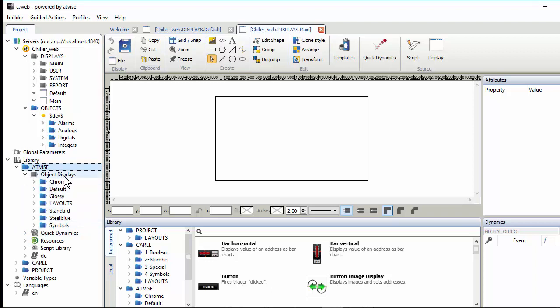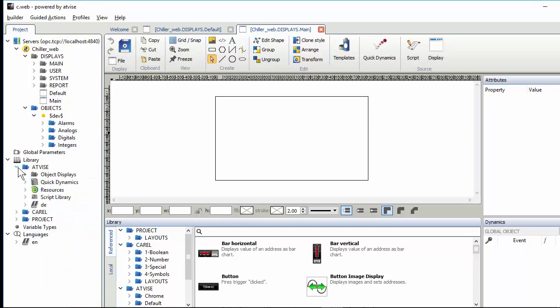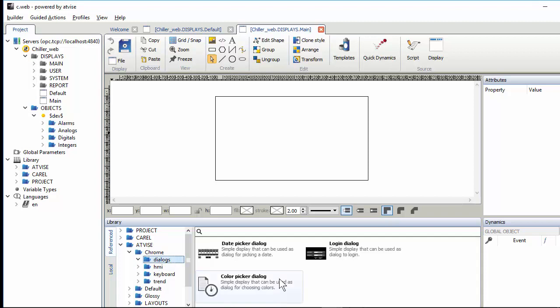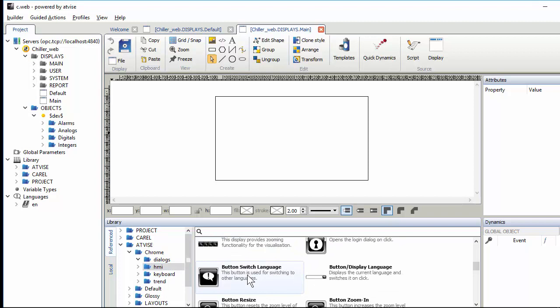So there are object displays. Let's call them widgets, just to simplify for now. Different types. Here you see the names, but you don't see how the widget appears. This is available in this area. In the library, you have the same three libraries, you see here and here. They are in opposite order, but it is the same, with the advantage that you have the preview. So if I open the Chrome and dialogues, here is the preview, and if you move the cursor over, it opens a bigger preview. HMI, alarm list, we have a button.